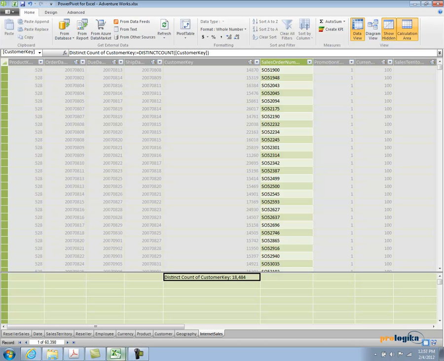Now, in the book, I'm showing you how you can actually change the formula. For example, I can change the name of the measure to distinct customer count. I can also change the formula. So instead of using the predefined formula, which Power Pivot produces, and that formula uses the distinct count, I can use a custom formula which actually produces the same results.